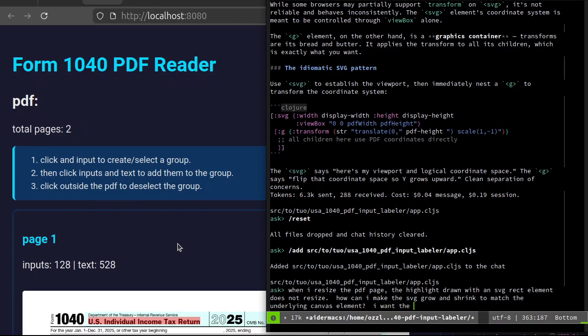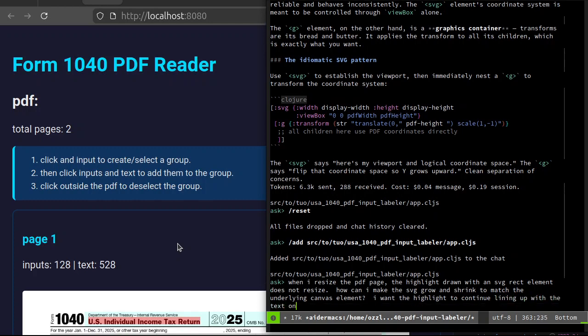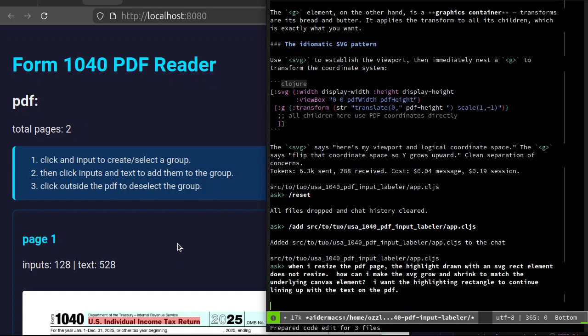I want the highlight to continue lining up with the text on the PDF. The highlighting rectangle to continue lining up with the text on the PDF. All right, let's see what it says.